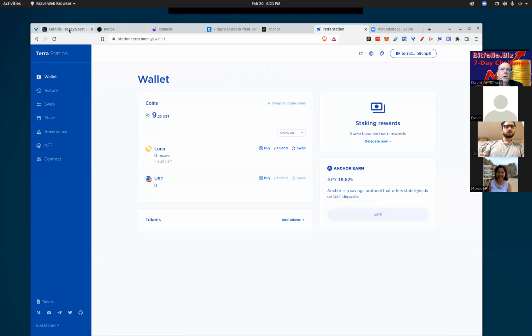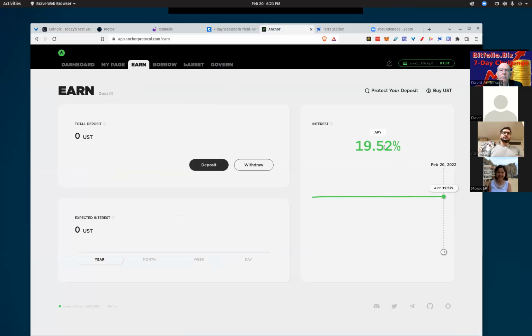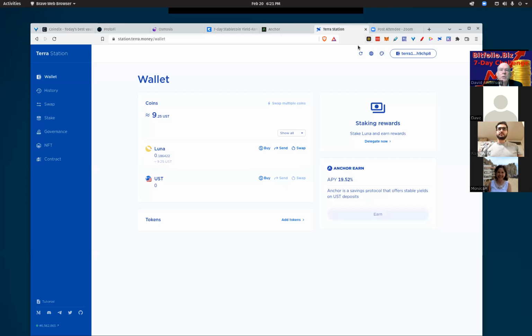Right. So the example that I'm using here is that if we choose UST to mine, then we get the interest of 19.5%. So the first step would be to buy Luna on an exchange. And it really doesn't matter which exchange. You can use Kraken, Coinbase, Binance, doesn't matter which one. But once you buy like $100 worth of Luna, the second step would be to send it to your wallet.